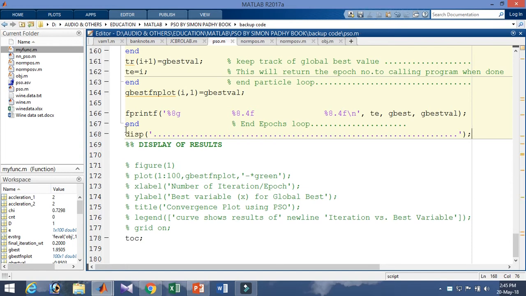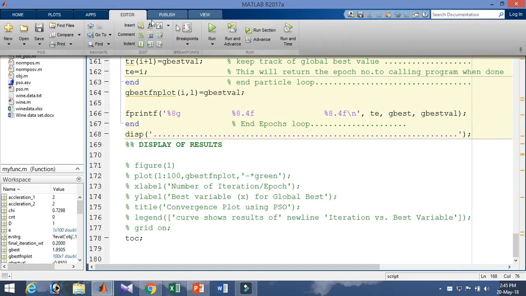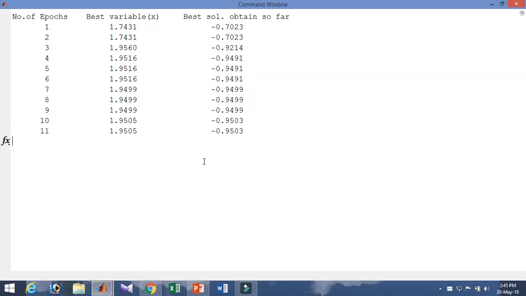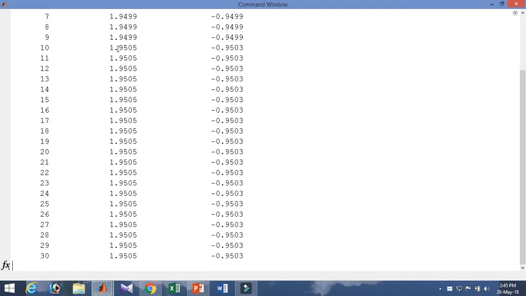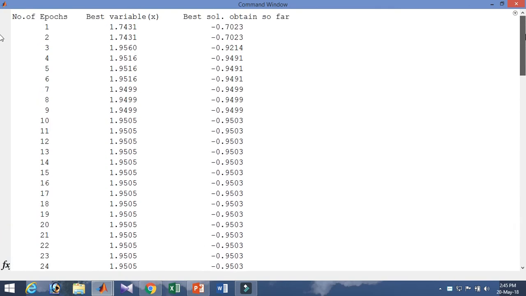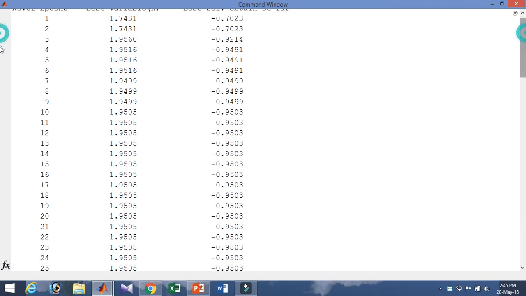Save the program. After saving, run the program from here: Editor, Run. Now the program is running, and let's see, it is a good example. Number of particles is this, number of iterations, best value, and the best solution so far. It's this. It's quite good.